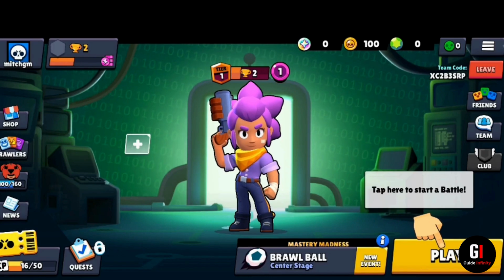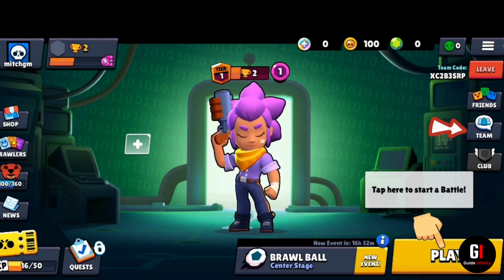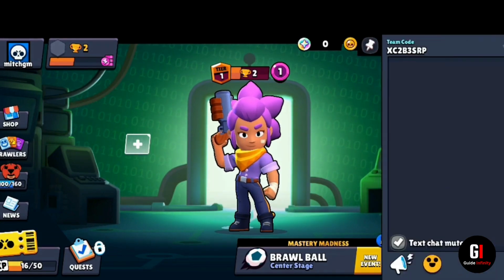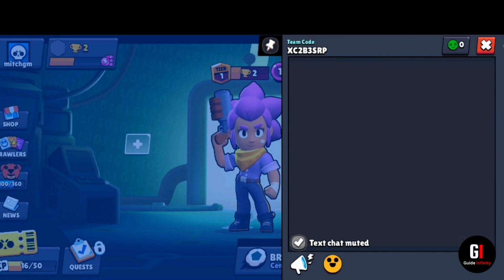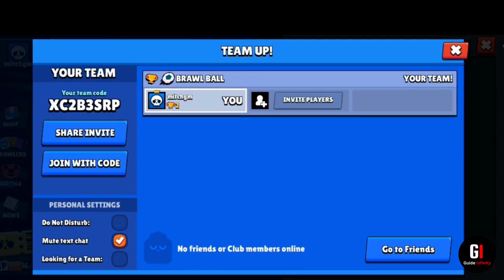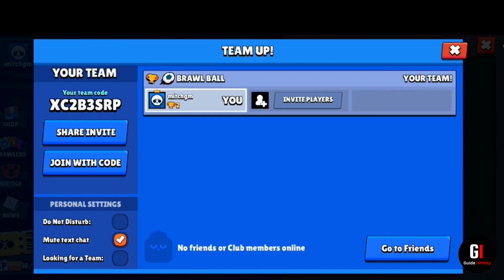So what I'm gonna do first is click onto the team button right here on this side of the screen, and as you can see here underneath it says text chat muted. So in order to unmute the chat, the next thing that I want to do is to tap onto the online player menu, which is this button up here with a green smiley face. Once you tap on it, your team screen will pop up like this.